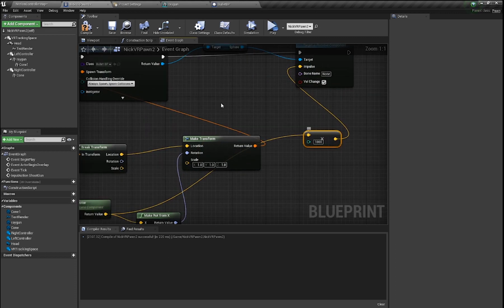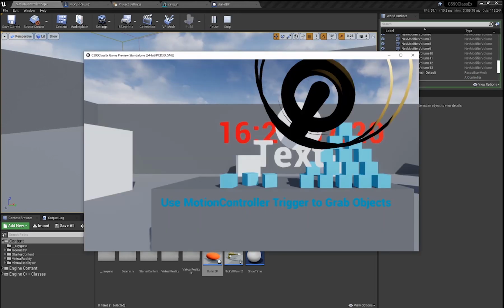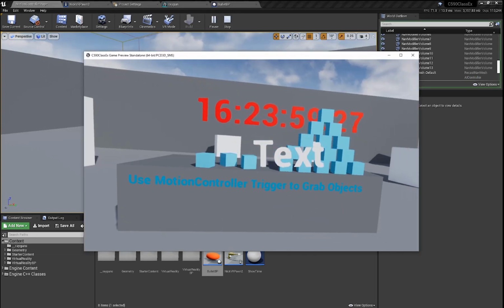Is that 1,000? I can't read that. It's a great screen. It's not only low resolution, but it's also distorted.